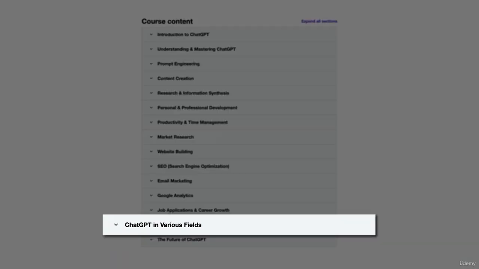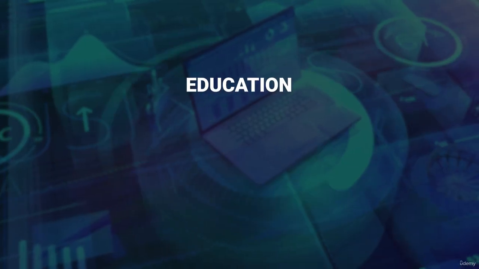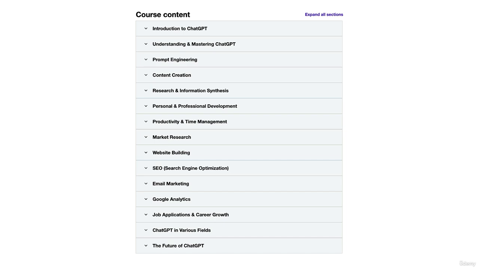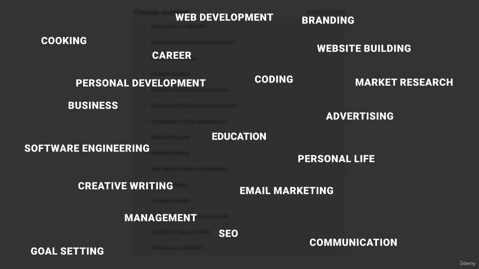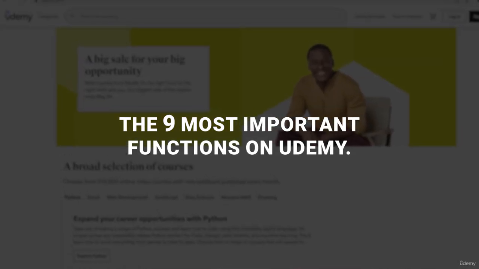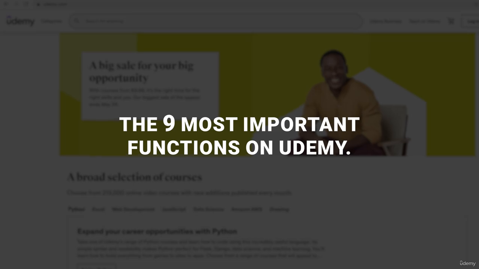We'll also learn about diverse applications in education, coding, and personal life. Throughout this course, we'll be using industry-specific examples to understand how ChatGPT can be applied across different fields. And finally, here are the 9 most important functions on Udemy to maximize your learning.